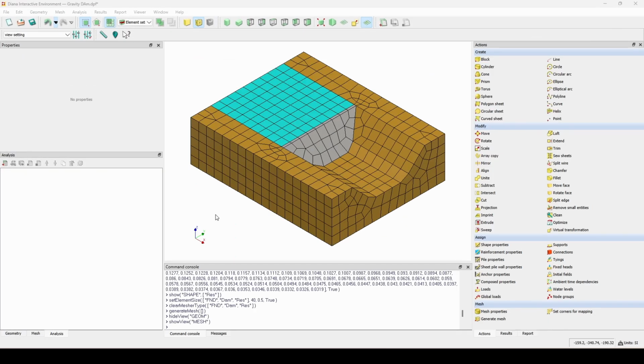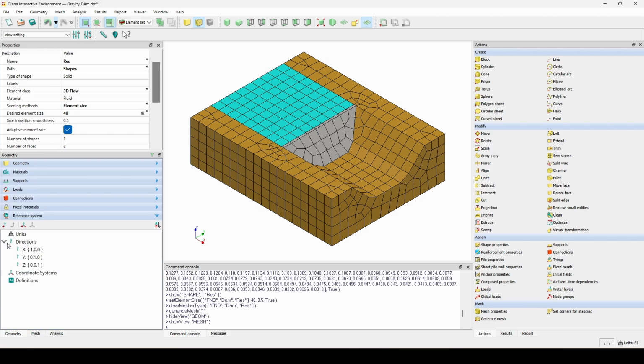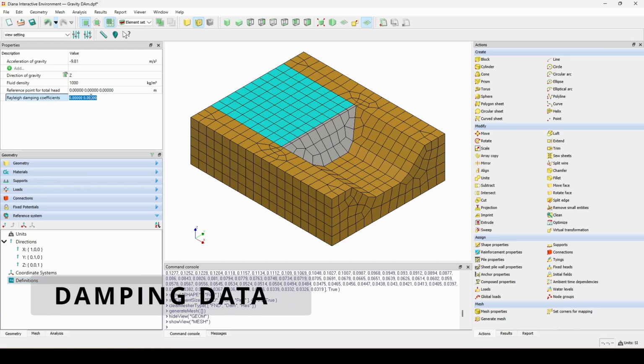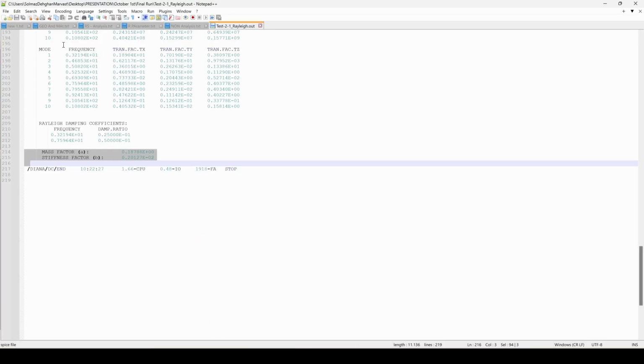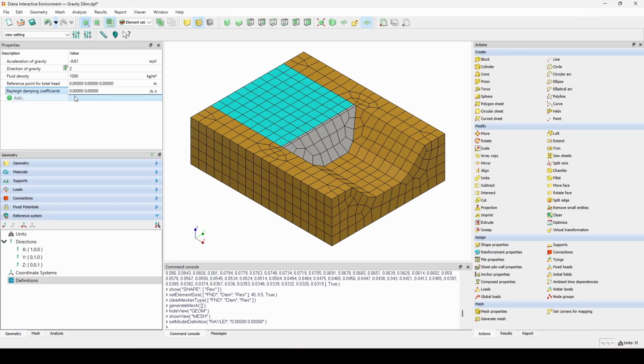Let's move to the last analysis. For the last analysis, I need to define two adjustments to the model. The first of all is defining the Rayleigh damping parameter. Let me add the numbers based on the output file.